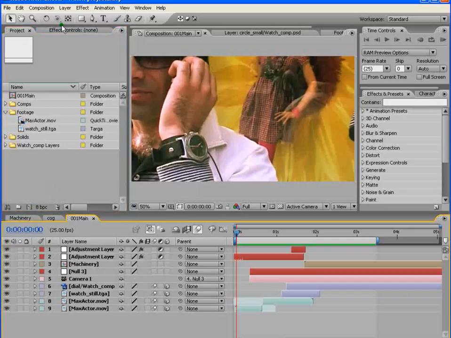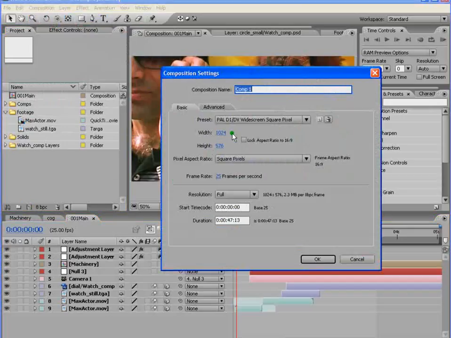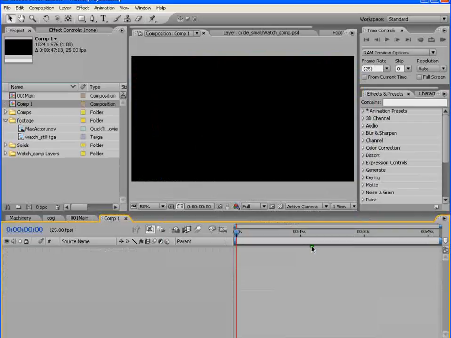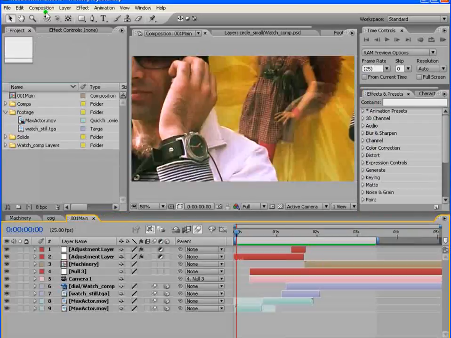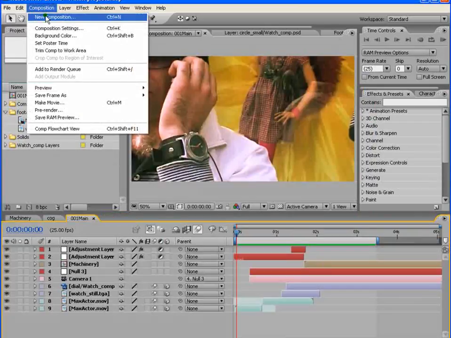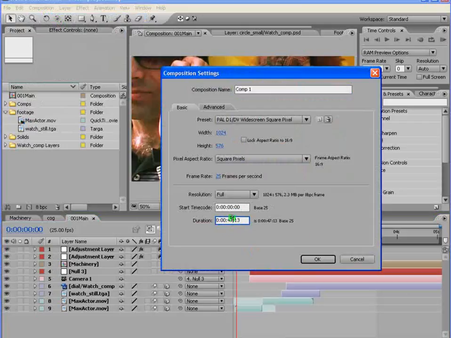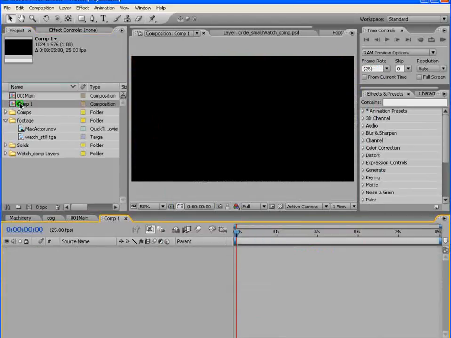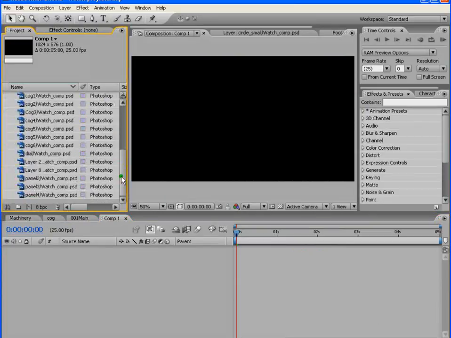Okay, let's make a new comp here, 1024 by 576, which is the widescreen square pixels. Okay, let's make a new comp with the time at 5 seconds and 1024 by 576 pixels. Okay, so let's start arranging our machine parts, one by one.